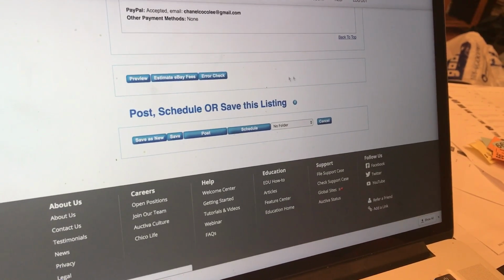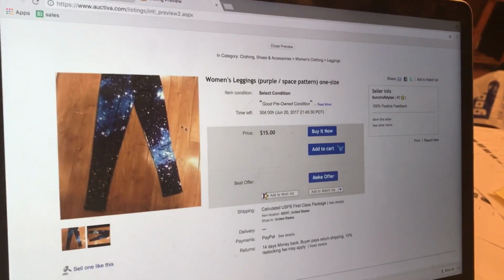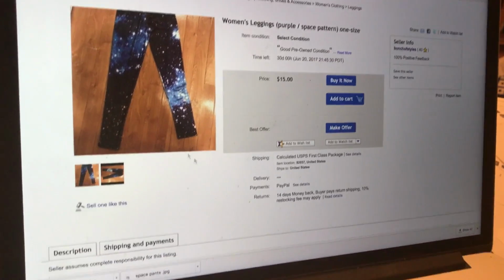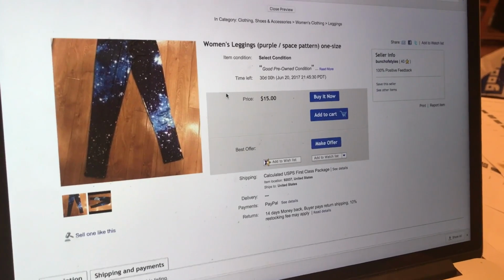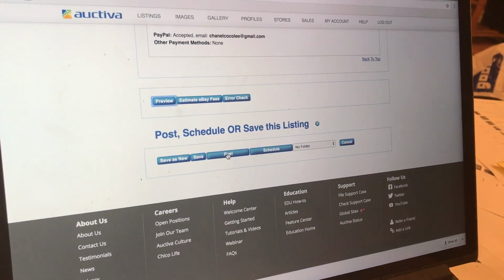After that, you're going to preview and make sure that everything looks good. If there needs to be any change, you will just change that. If not, you're going to finish off and then just press post, and it's going to be live, and that's pretty much it.